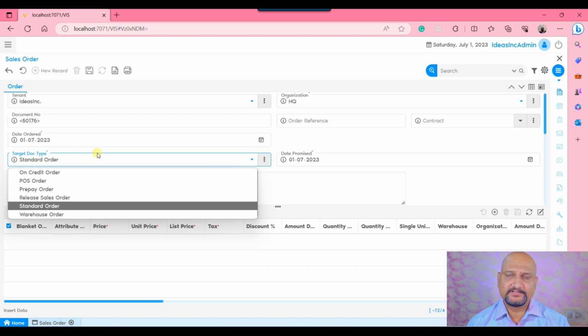However, we have a different set of orders: the prepay order, the POS order, the on credit order, the warehouse order. There are many other kinds of orders you would be able to see. To do the manual execution, you just need to select the standard order. The prepay order is the order against which, if no payment is done by the customer, there would not be any delivery. The system won't allow any kind of delivery.